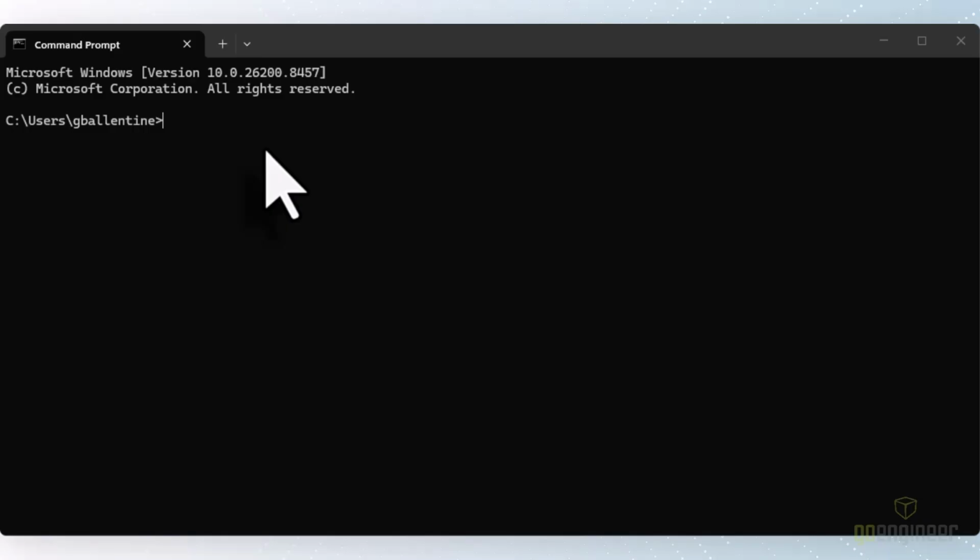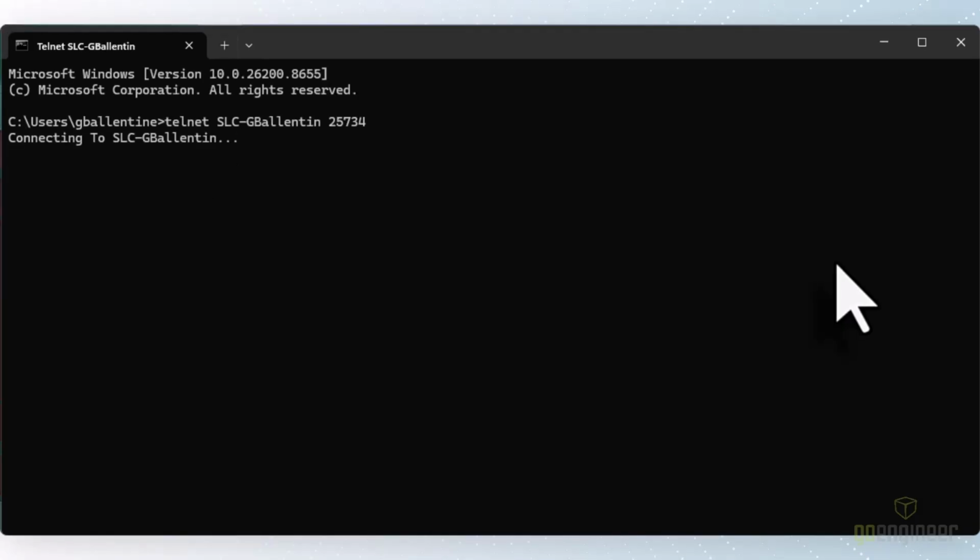I'm going to go ahead and test the other port here. As you can see, both ports are currently open on this computer. If one of them was closed, this is what the response would look like. IT will need to open these ports in the firewall if this happens.